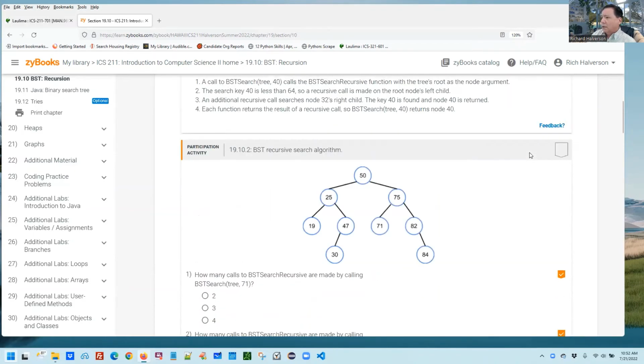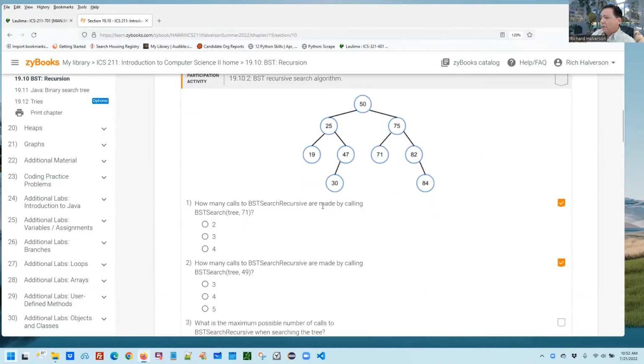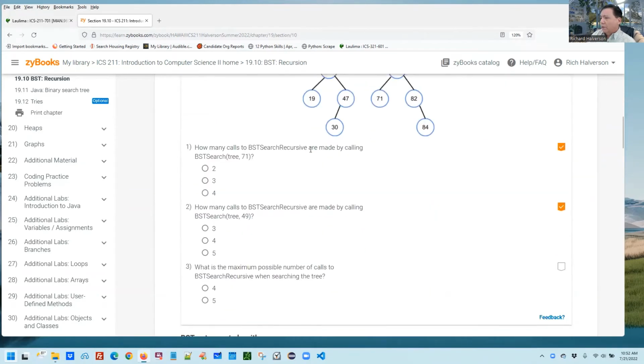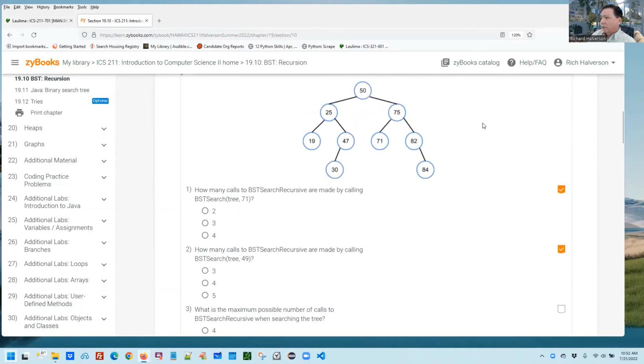Let's see, this is how many calls to BST search recursive are made by calling BST search 71? Well, it's this one here. It looks like I've done these already. So it's going to call it for 50.